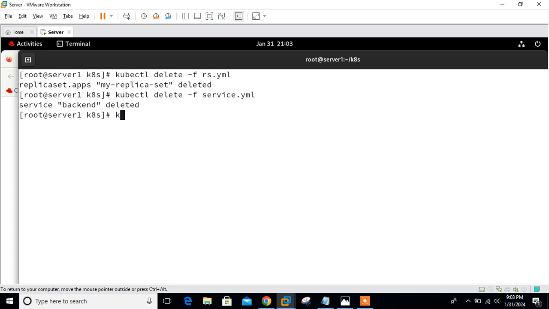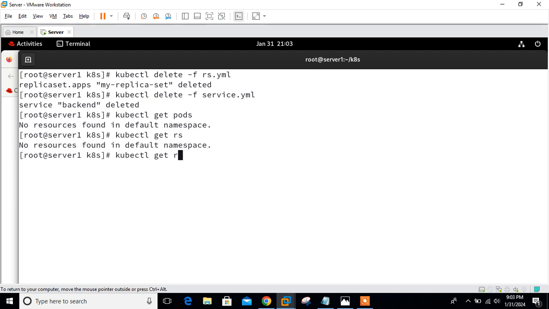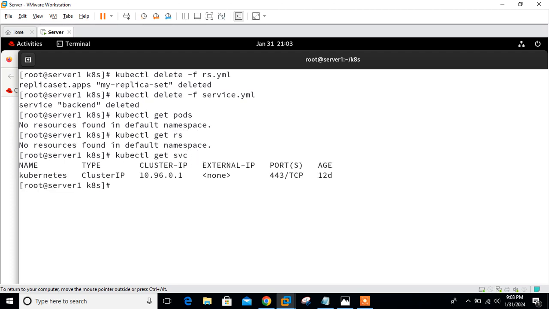So let me check. First of all, I go with kubectl. Let me check the pod status, all gone. Let me check the replica set, all gone. And let me go with svc. See, the node port service is also gone. So all entries are gone. I am back on my default condition. So guys, that's all about this replica set and its demonstration.